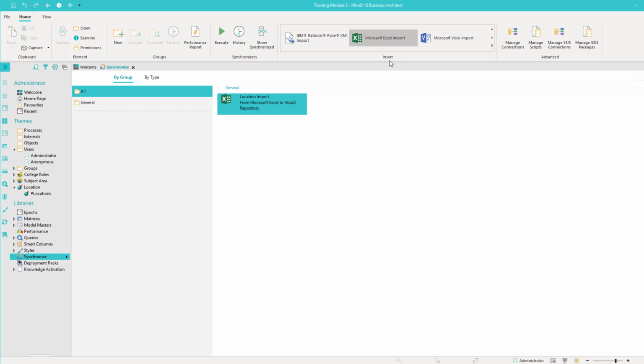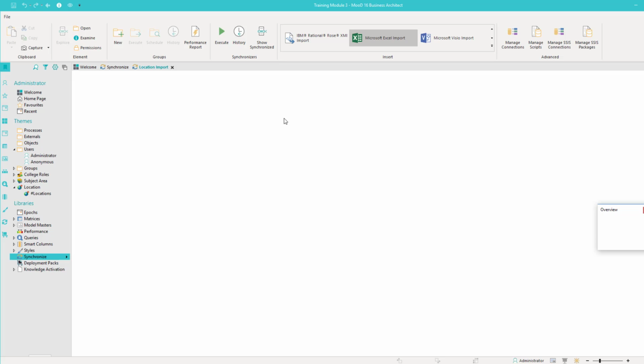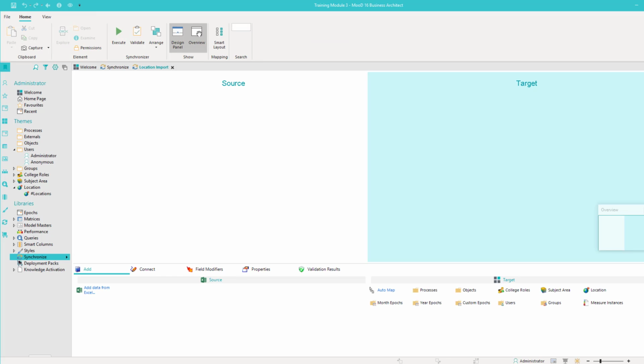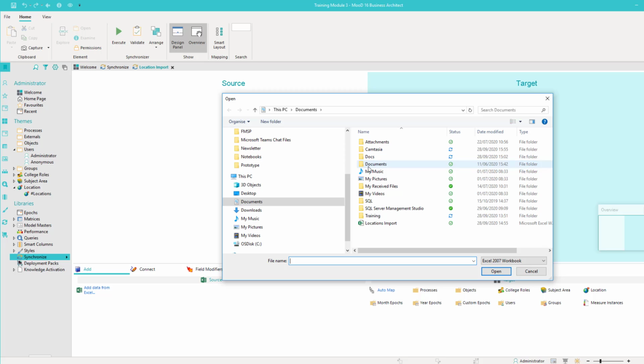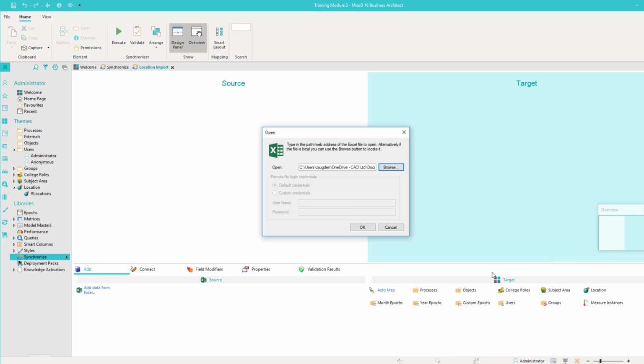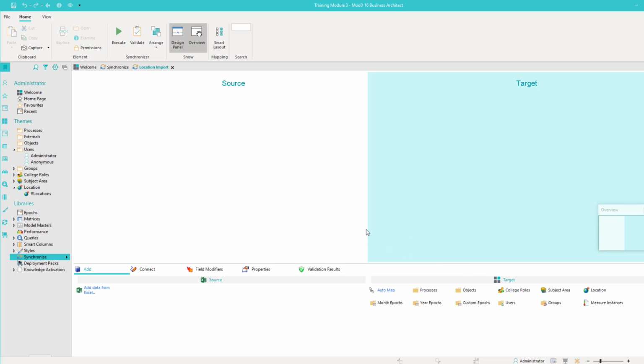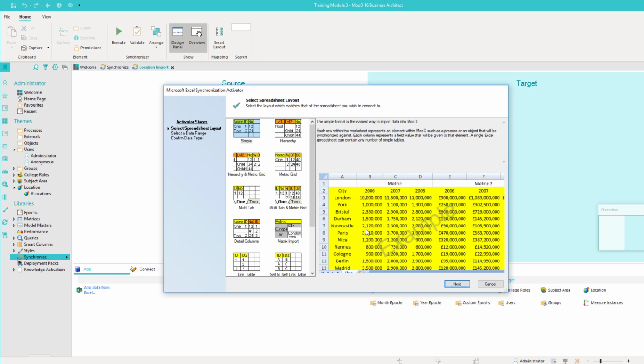In order to open the newly created Location Import, either double-click on it or right-click and select Edit. The panel that will present will have the source on the left and the target on the right. To identify the source, click on the Add Data from Excel. Use the Windows Browse functionality and select the Excel workbook provided called Locations Import. Having done so, a pop-up will appear to guide you through the import process.